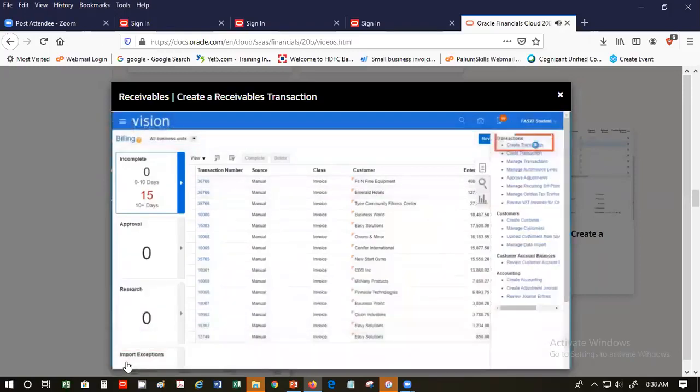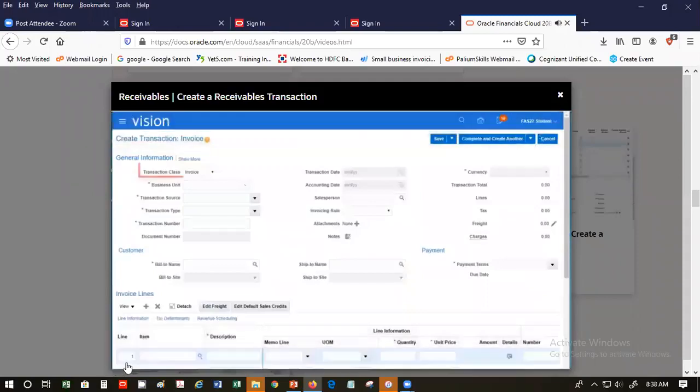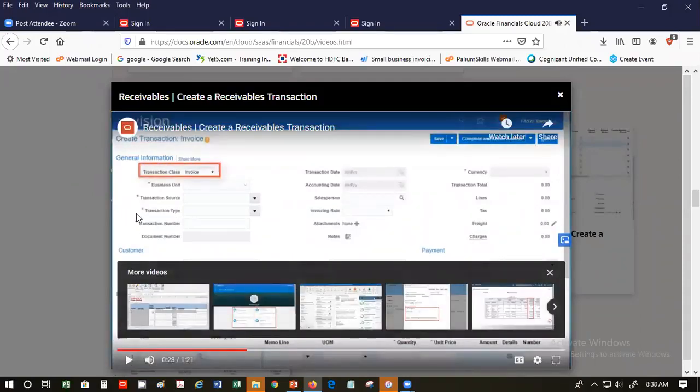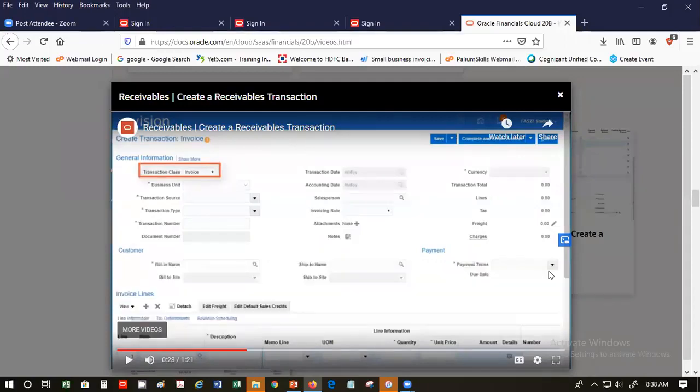Create a receivables transaction. Now see here, this is the transaction page and we are creating an invoice. Whether it is an invoice or credit memo is driven by this class, which is automatically populated. Usually there are separate pages, but in the case of invoice and debit memo, they are similar pages. Credit memo also has a separate page where you can apply it against a particular invoice.